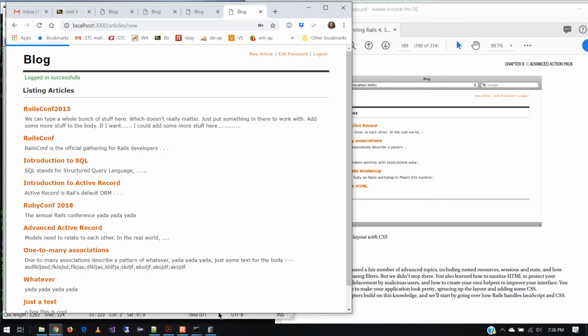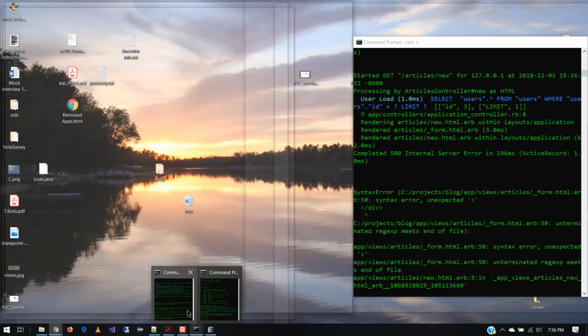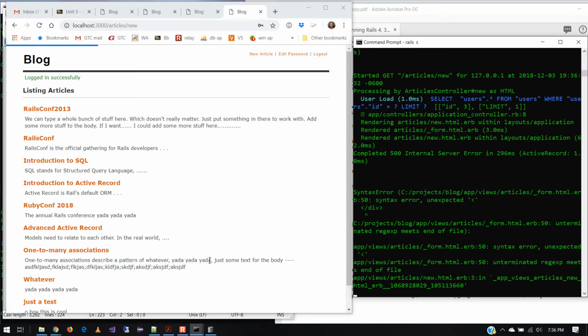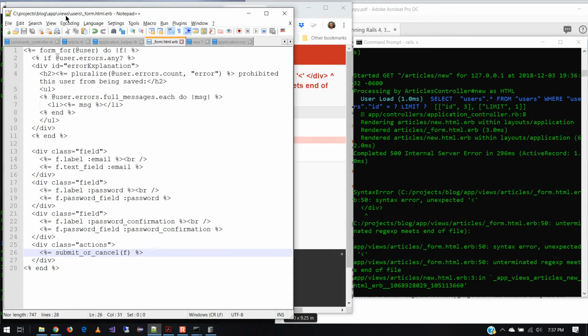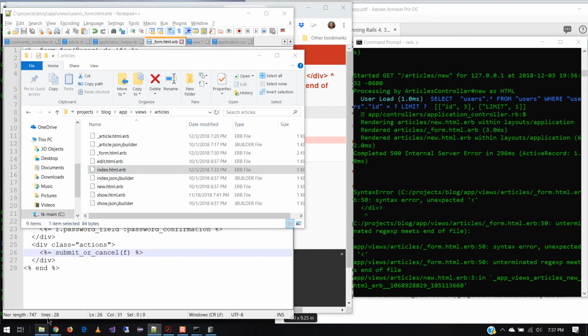Yeah, so you guys catching the mistake? It's great. Got an extra bracket. All right, so that's a painfully easy one to fix. So let's go to App, Views, Articles, form partial. And it says line 50. Oh yeah, sure enough. Yeah, isn't it great when it's beautifully simple like that.